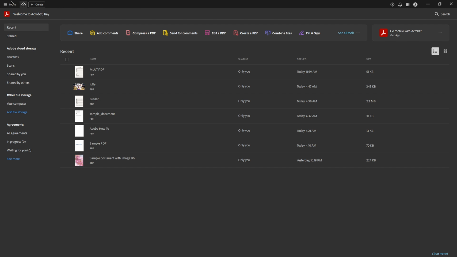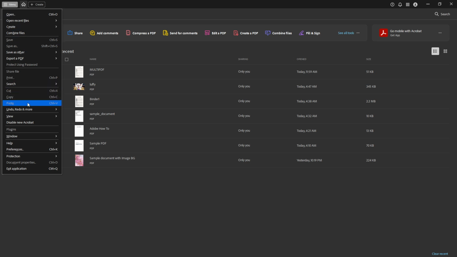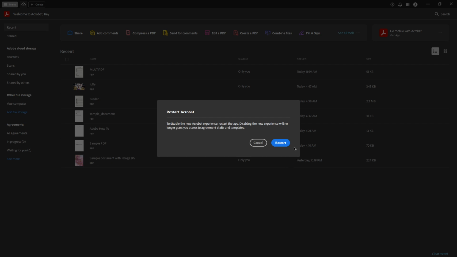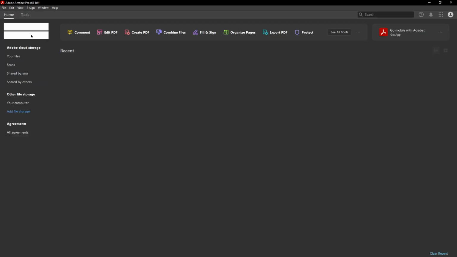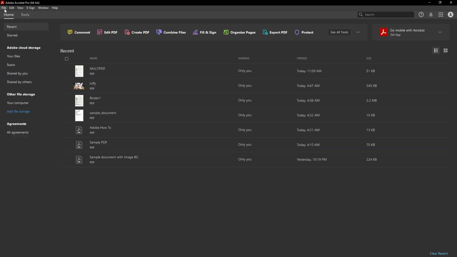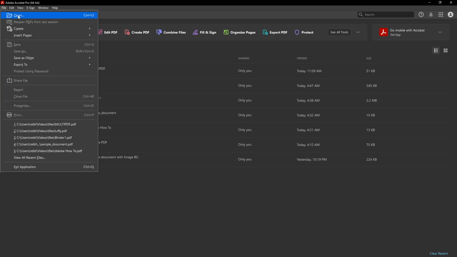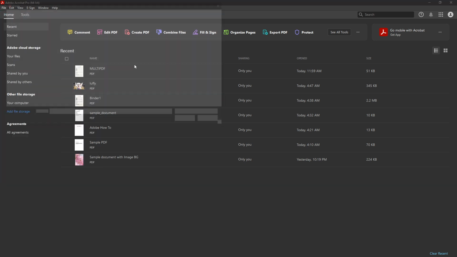First, you'll need to switch to the older interface if you're using a newer version of Adobe Acrobat. To do this, find the menu located at the top left corner of your screen, click on it, and then select the option that says Disable New Acrobat. Once you do this, a dialog box will pop up, prompting you to restart Acrobat. Click on Restart. This step is essential because it ensures we're all on the same page, using the same tools throughout the demonstration. Now let's open the PDF file that you wish to split.